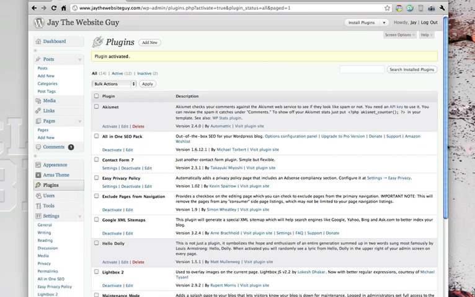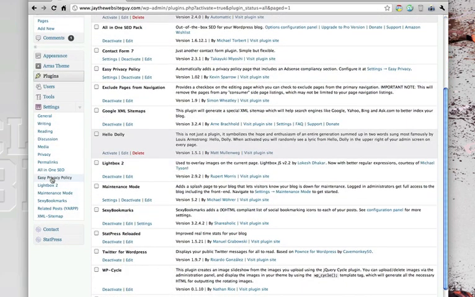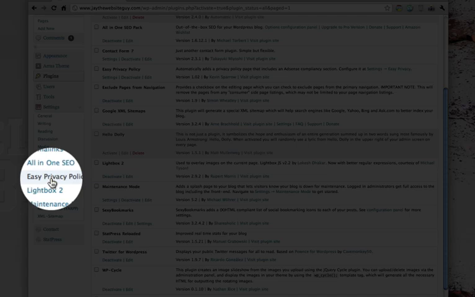Okay, and now the plugin will be inside of your settings, over here in Easy Privacy Policy. You can see it right here. You click that button.